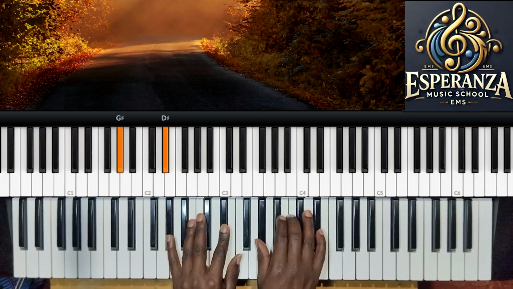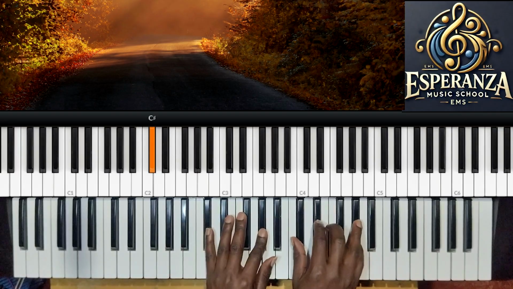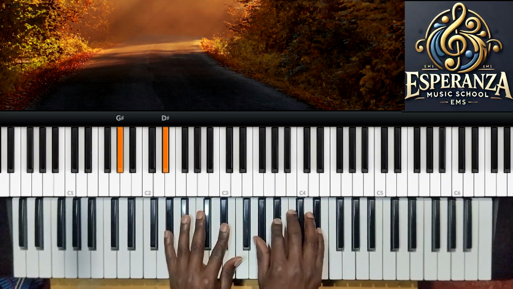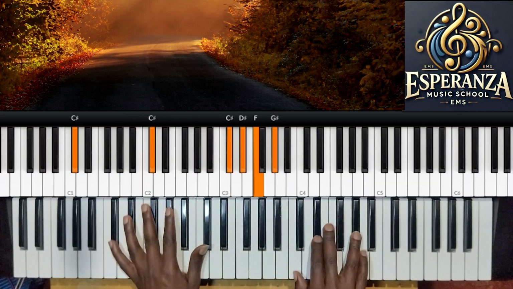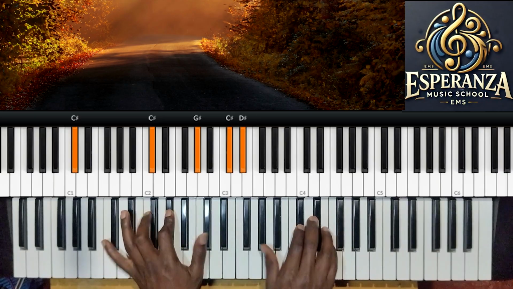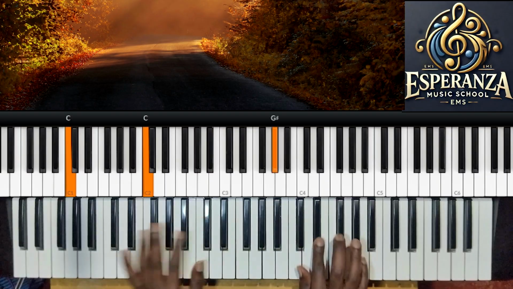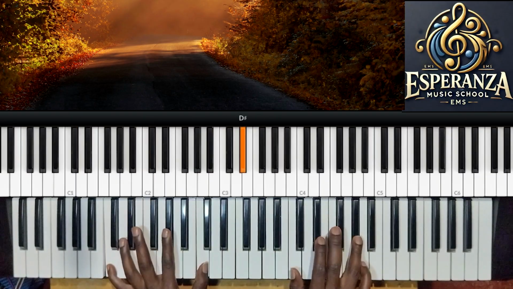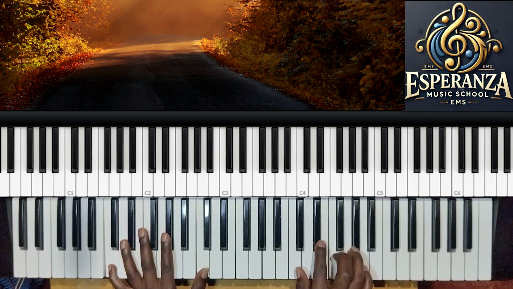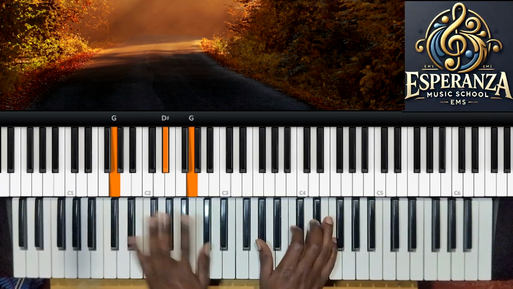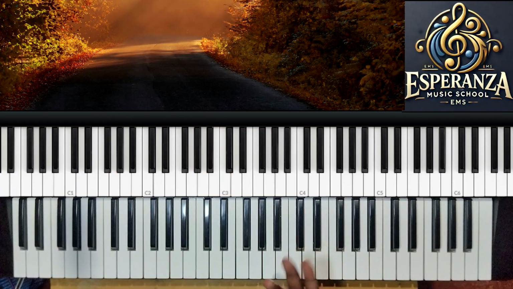1, 2, 3. Then you see. Okay, it is the first inversion. Very nice. 2 passing chords used nicely to blend in the progression.